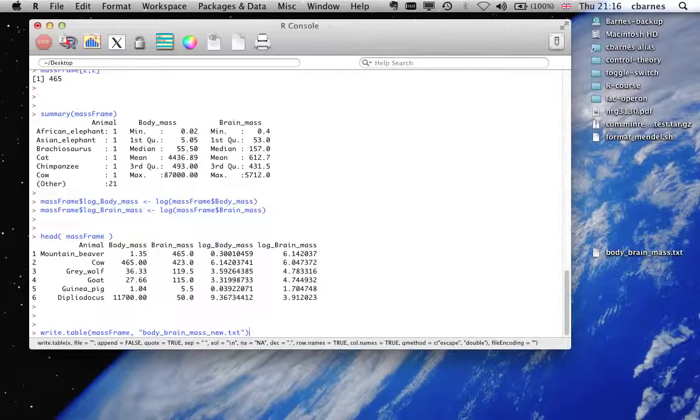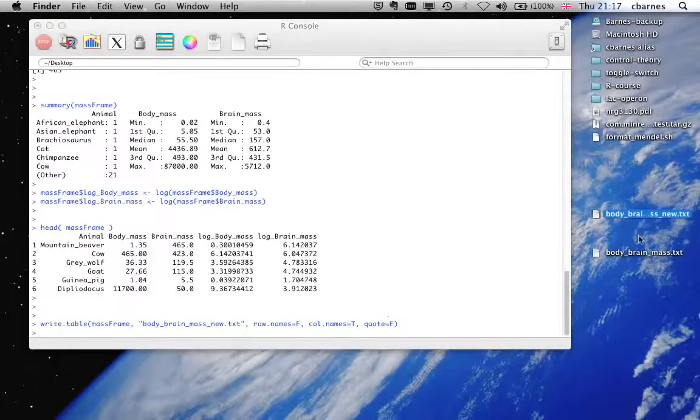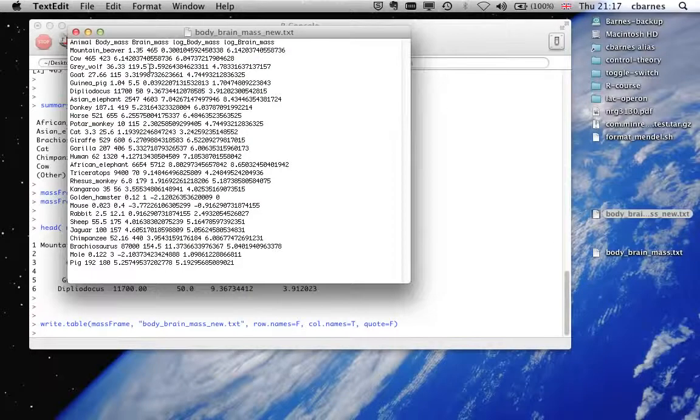Now there's various options to this. My personal choice is to not write the row names out. So I'm going to say row.names equals false, col.names equals true, which is default. So that's going to print out the column names. And also I'm going to turn off this quoting. So that's written the table into the current directory, which is here. And if I open that up in TextEdit, you can see it here.